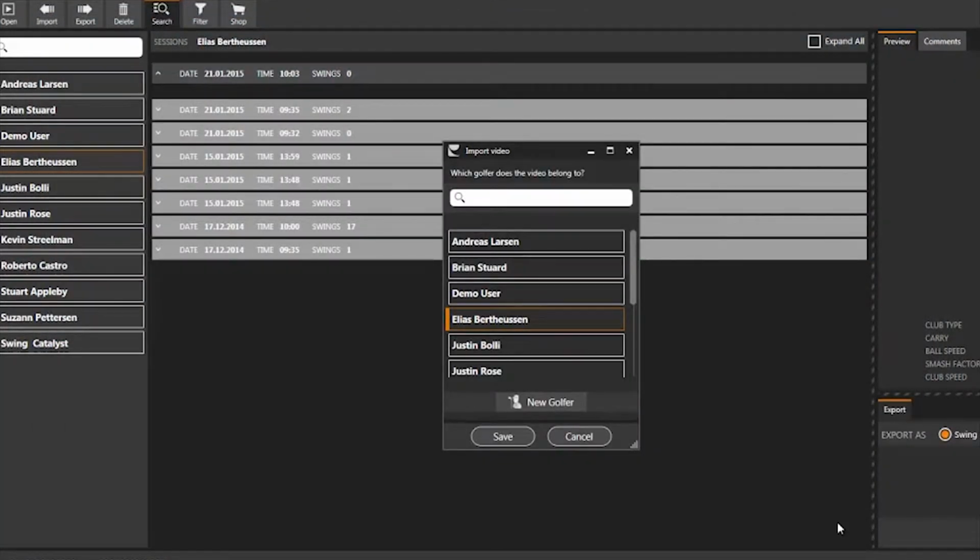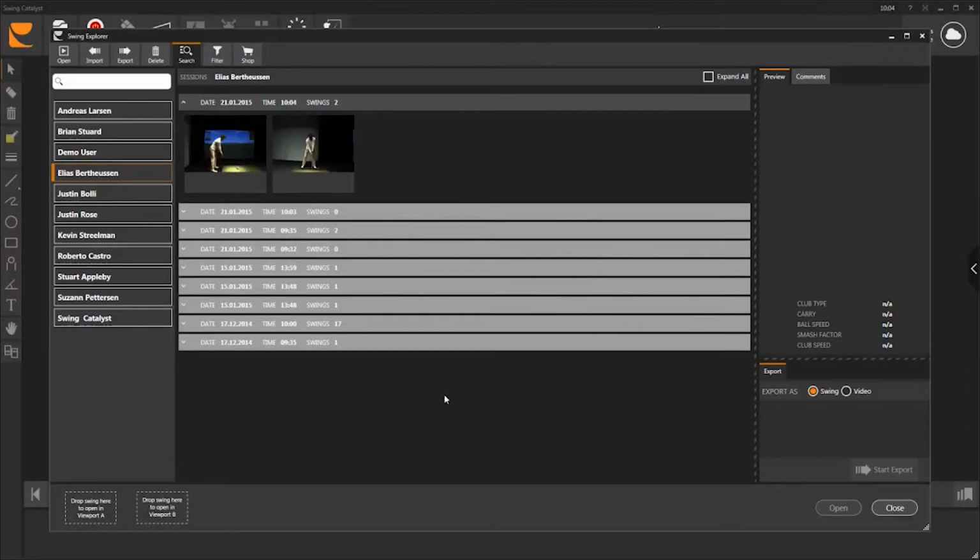Another panel will then pop up in Swing Explorer. Swing Catalyst asks you what student profile you wish to store the imported video file to. If the student is not already registered, click on the New Golfer button. The swing is now stored on this student's profile.